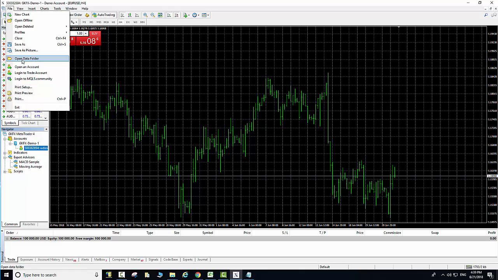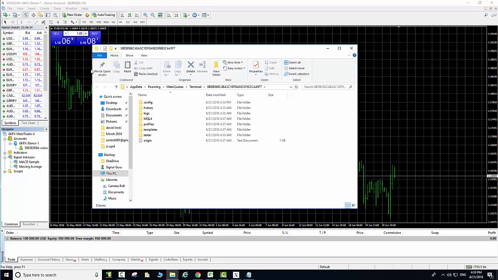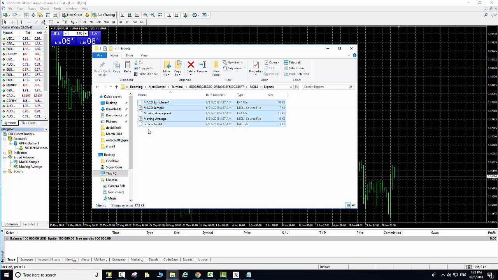File, Open Data Folder, go to MQL4. Here is the Expert folder. You see a bunch of Expert Advisors here that are installed by default. You can keep them. I like to erase them. I don't need them. Again, you can keep them if you want.